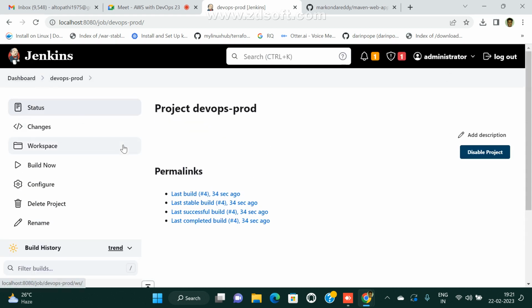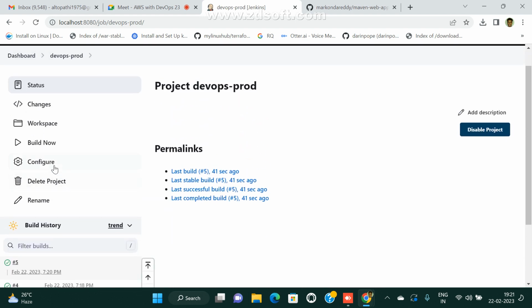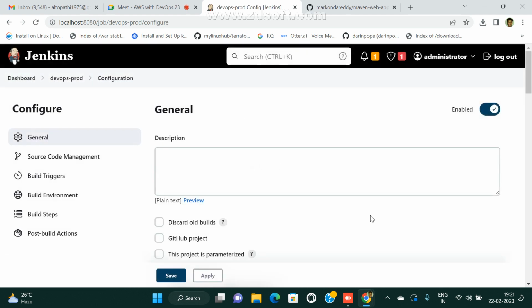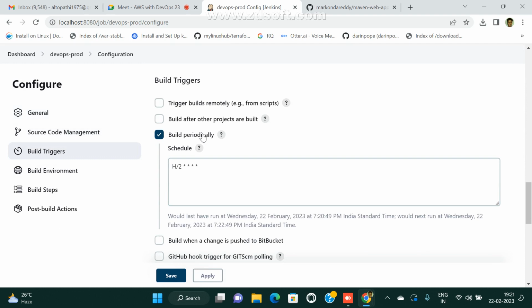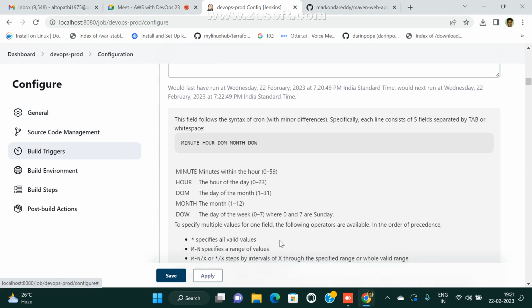Now in real time, in some cases I want to trigger my project only on weekends. I don't want weekdays. Or for example, my Jenkins projects should trigger only on weekdays. I don't want weekends. In that case, mostly we go for this option, build periodically. So go to the job project, go to the configure section, go to build triggers, and we need to enable this one. If you have any doubt, click on help and they will provide it.